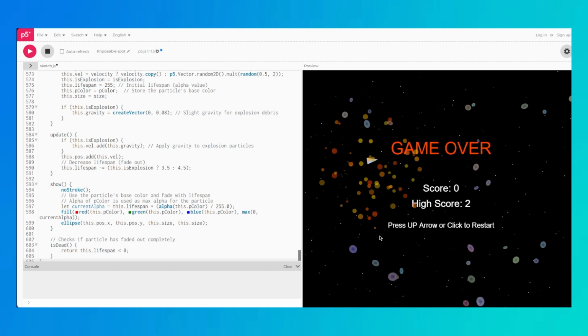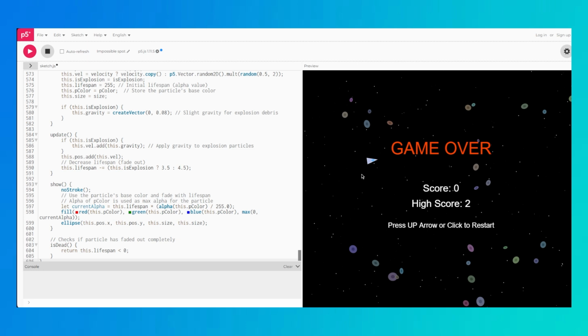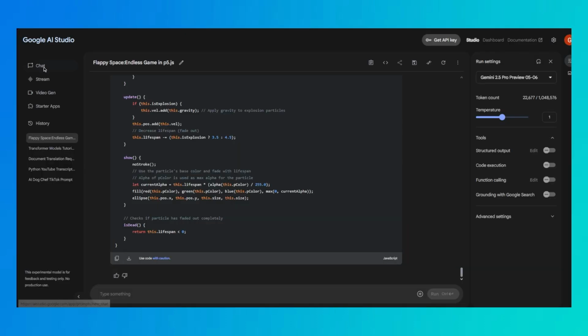Maybe there is an input lag with p5.js. I don't know. Maybe the radius is not that good. But okay, the game looks kind of nice. I think it's a little better than the previous ones. So I wouldn't say that I'm really excited about this game, in all honesty. Let's give it one more prompt. Okay, one more chance, man.